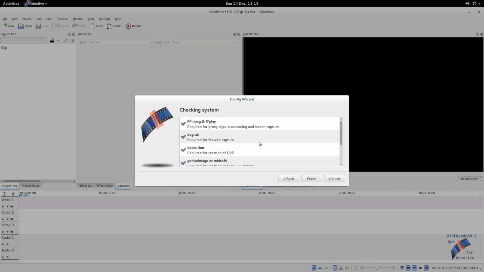And here on the final screen, again, look for check marks here. If you don't have check marks here, you need to go and install maybe individual components that are still missing from your system. But if you used your software center, it should install all dependencies for this package. Okay, let's finish up.